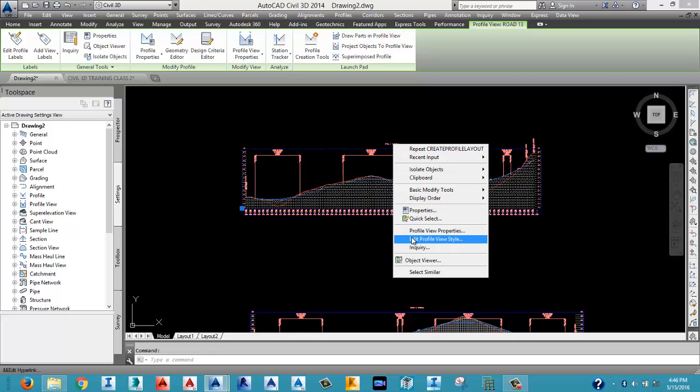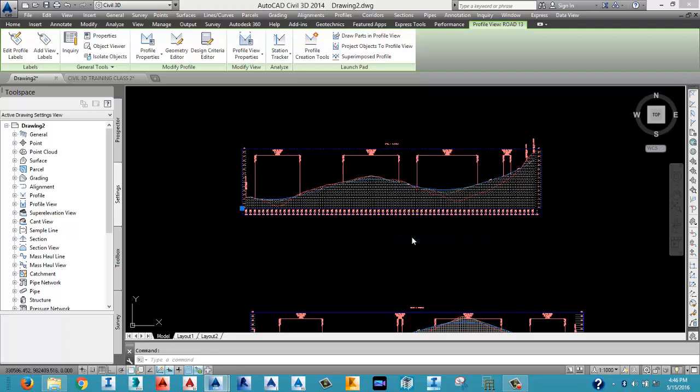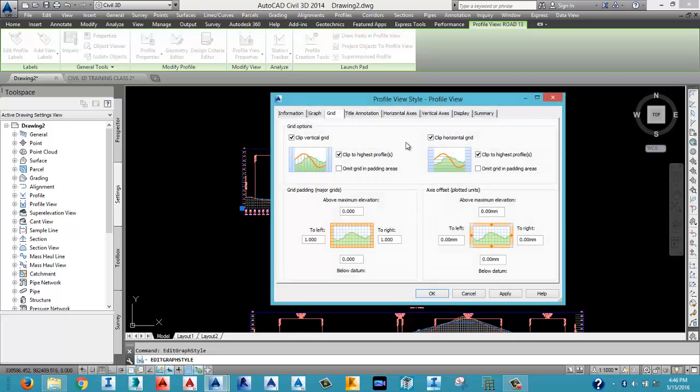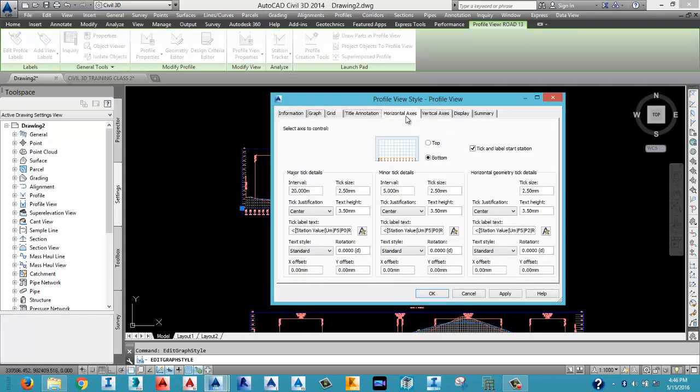So now the first thing I do is edit profile view style. I go to my horizontal axis. You can see your interval is at 20. Yeah. So I change that to 25 meters. So you see where I am again. I change my top. You know there's a bottom tick, there's a top tick. See where I have it? Bottom, top, bottom, top. So I change to top again. I put top to 20 and 25, sorry.